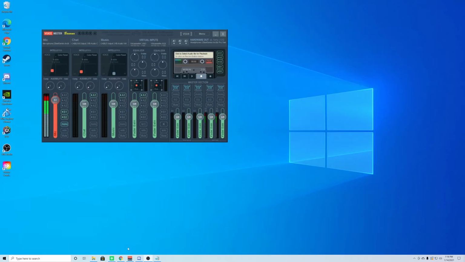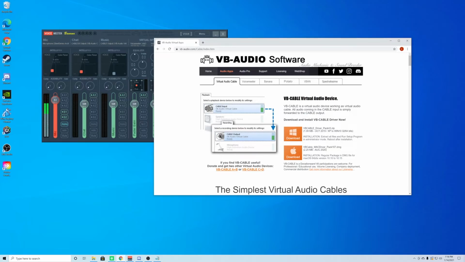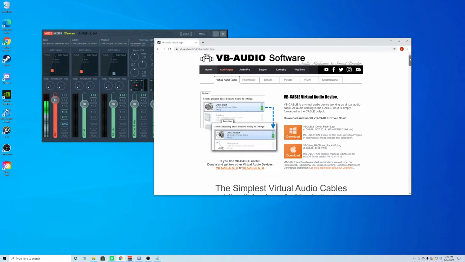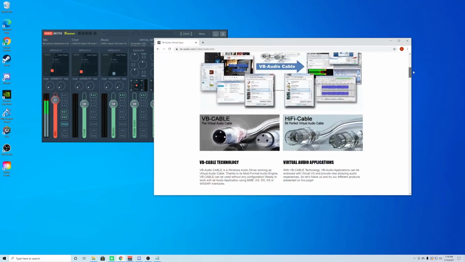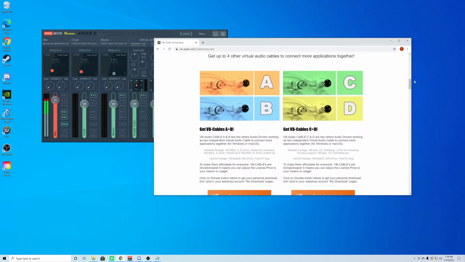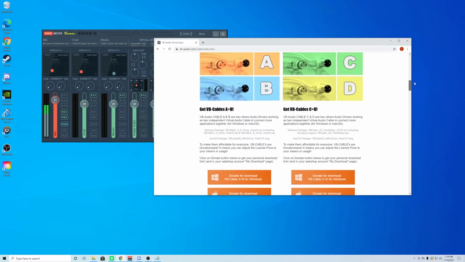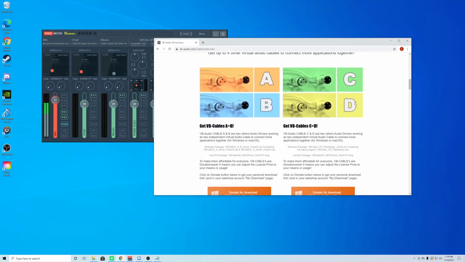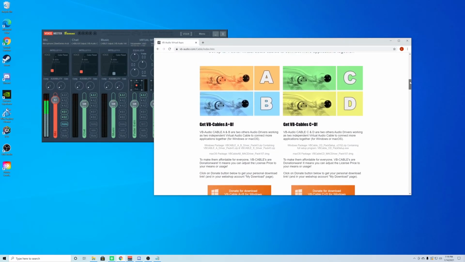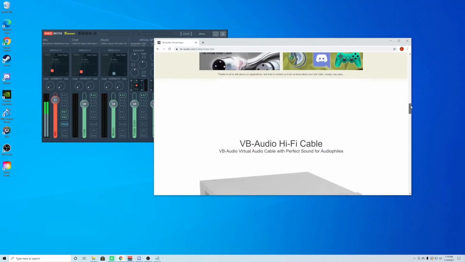So you want to go back to the Voicemeeter webpage right here, and you're going to want to scroll down on the virtual audio cable page, and you're going to see here you actually have 4 different cables you can get. And the way you get them is actually by donating. It can be as little as, I've heard $2. This was kind of confusing to me, and I'll show you why.